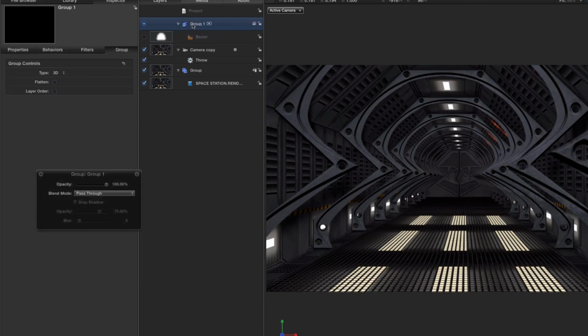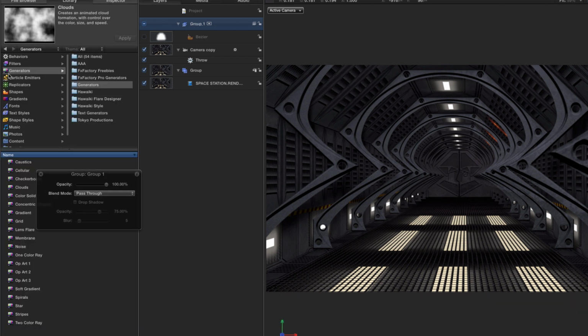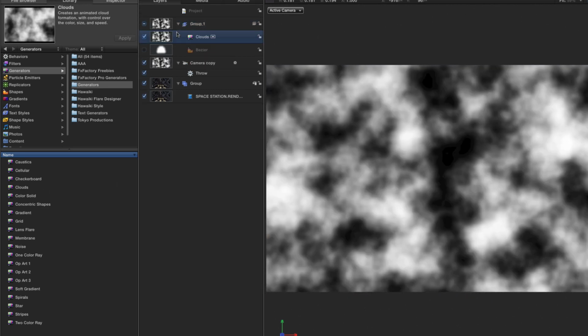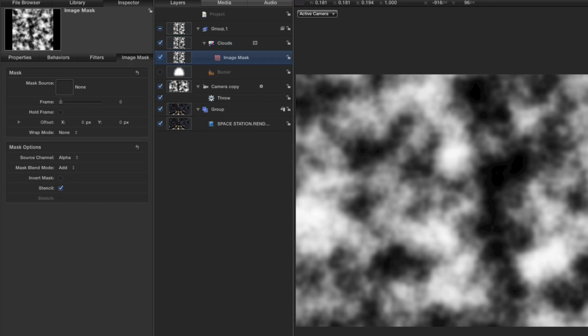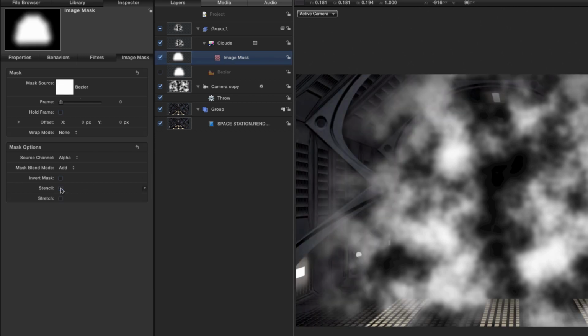What we need to do is come to the library, Command 2, Generators, and we need to look for the clouds generator and bring it into the scene. F4 for the clouds controls. We need to set a height of 1920 as well as a width. And then I want to hit Command-Shift-M to make an image mask, and that Bezier that we made I'll drag into the image mask well. And I want to turn off the stencil here.